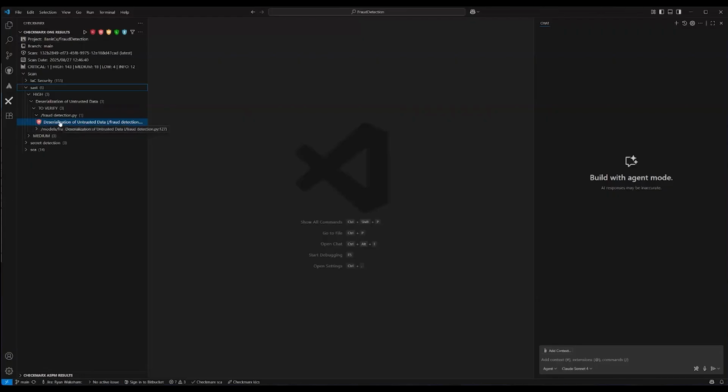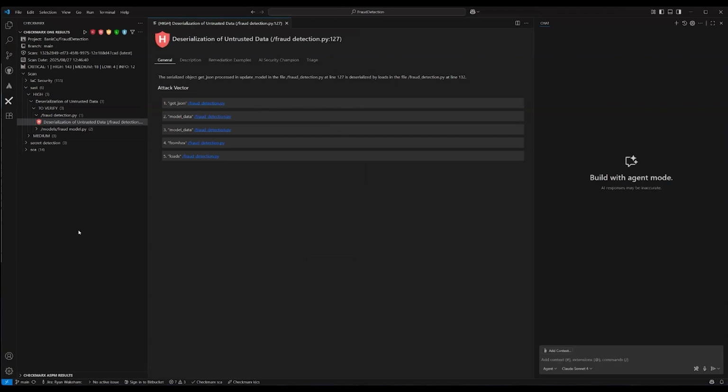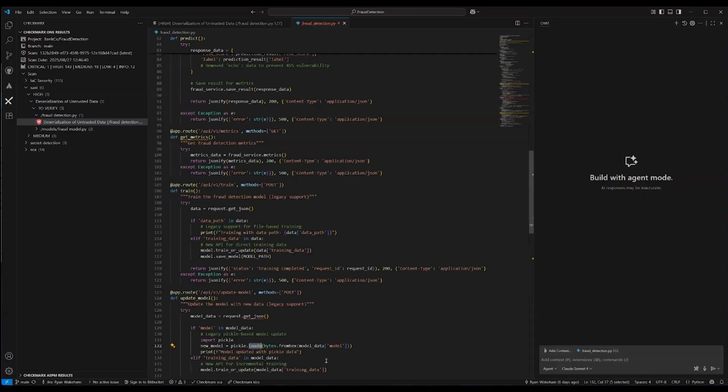I've already selected this high severity deserialization issue. So we'll open up the Checkmarx One tab here and note, hey, we have information about this vulnerability, fraud detection, line 127 all the way through 132, and we're going to go straight to the sink here. So when we load this up, we'll see it starts to mark everything up in the IDE.